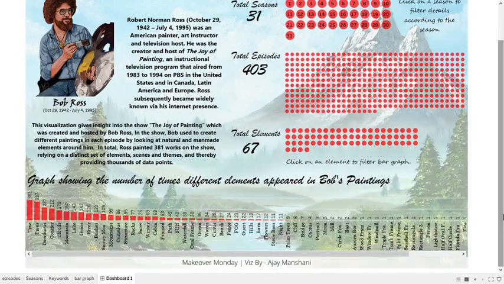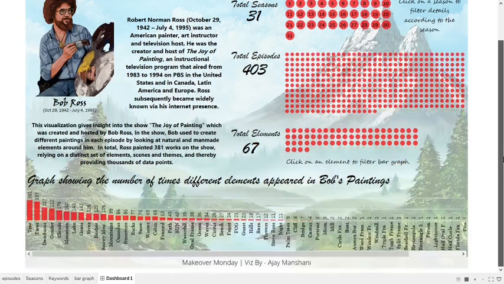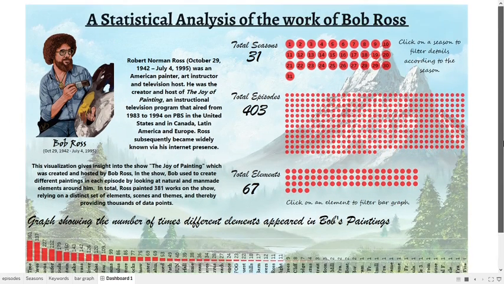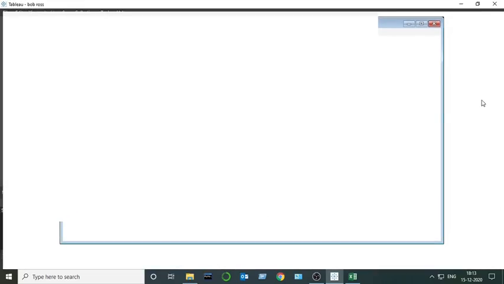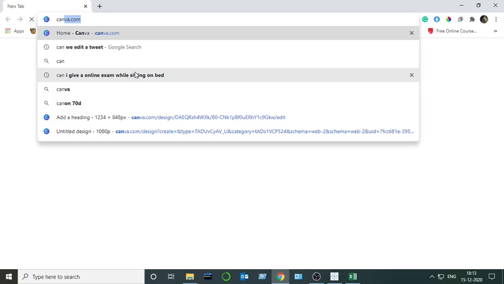Before creating the actual graphs, first we will create the background layout. I will show you how I created this background layout. For creating the background layout, first I will go to canva.com and from there I will start designing it. So I will open my Google Chrome browser. Now I will go to canva.com.